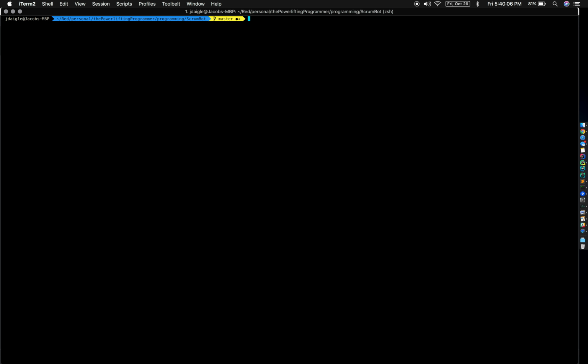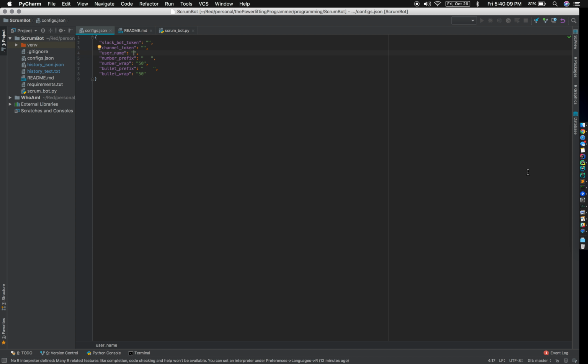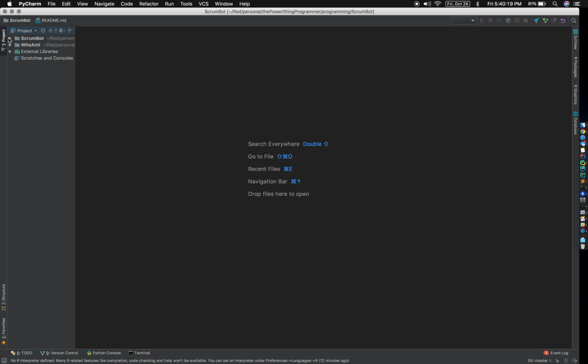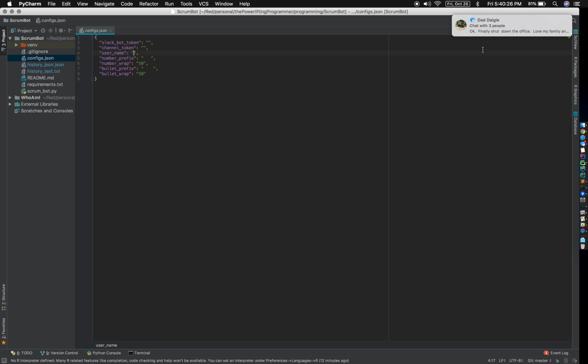All right. Next, you want to open up your project. I have it open up in PyCharm. You can use whatever IDE you are most confident with. If you wanted to use a text editor, you could do that too. But over here, we have ScrumBot, and then you're going to want to open up configs.json.